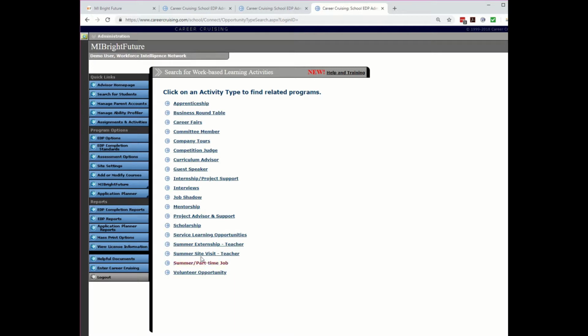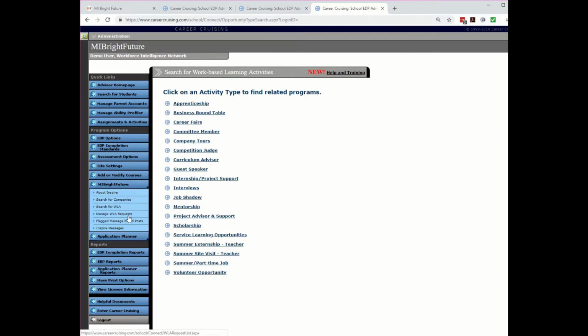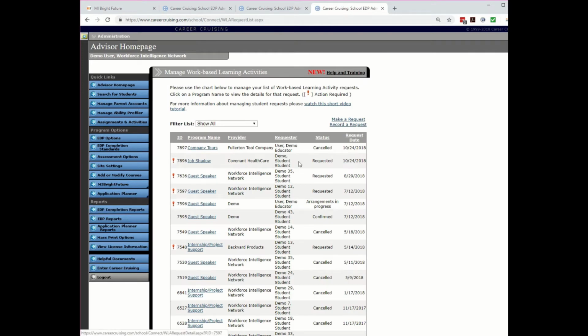Return to the My Bright Future drop-down list and click Manage WLA Requests to view all work-based learning requests made by students or yourself. On the top right, you'll notice a Make a Request option. This is another way to access the activity search database we just covered. Below it is a Recorded Request link, which allows you to document an activity arranged outside of this platform. We encourage you to document your activities so that system reports are a true reflection of your student and overall school success.